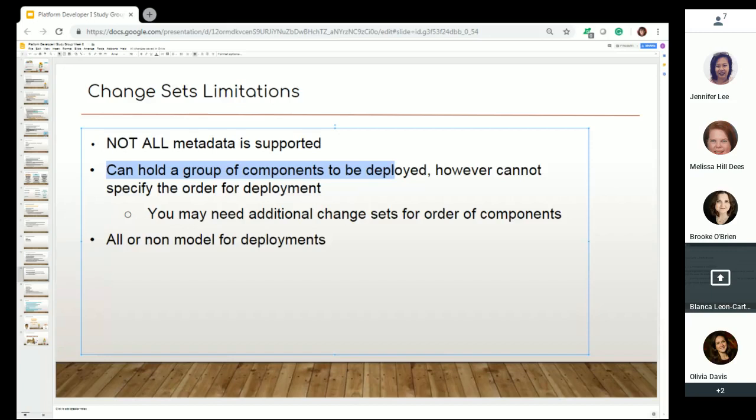And Jennifer says Salesforce does not allow for blackouts of deployments, unlike other applications. Mm-hmm. And it's an all or none model. You can't say, I want to deploy this piece or I want to deploy these pieces. It really is going to be all or nothing.